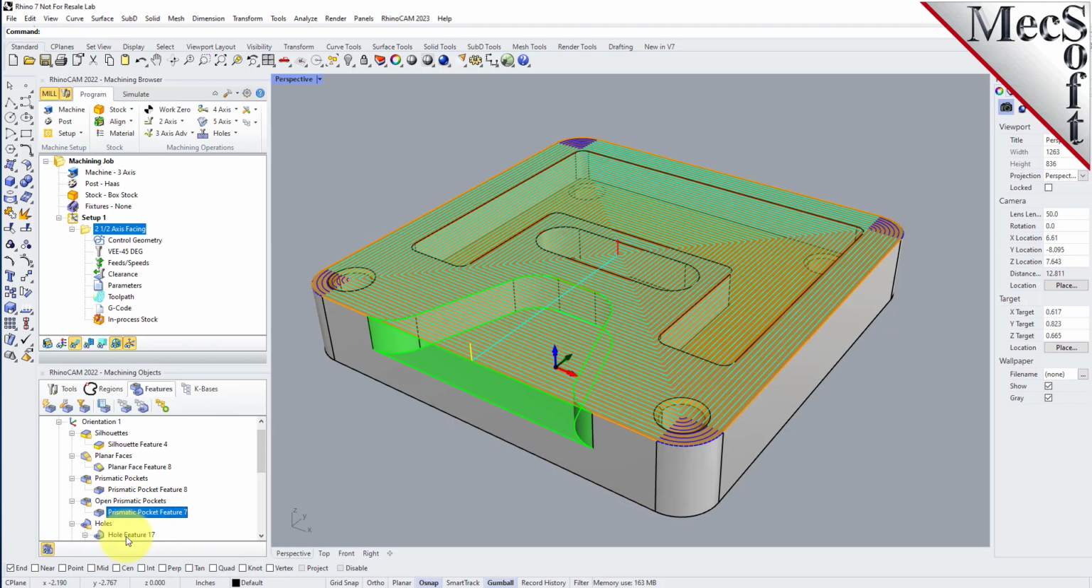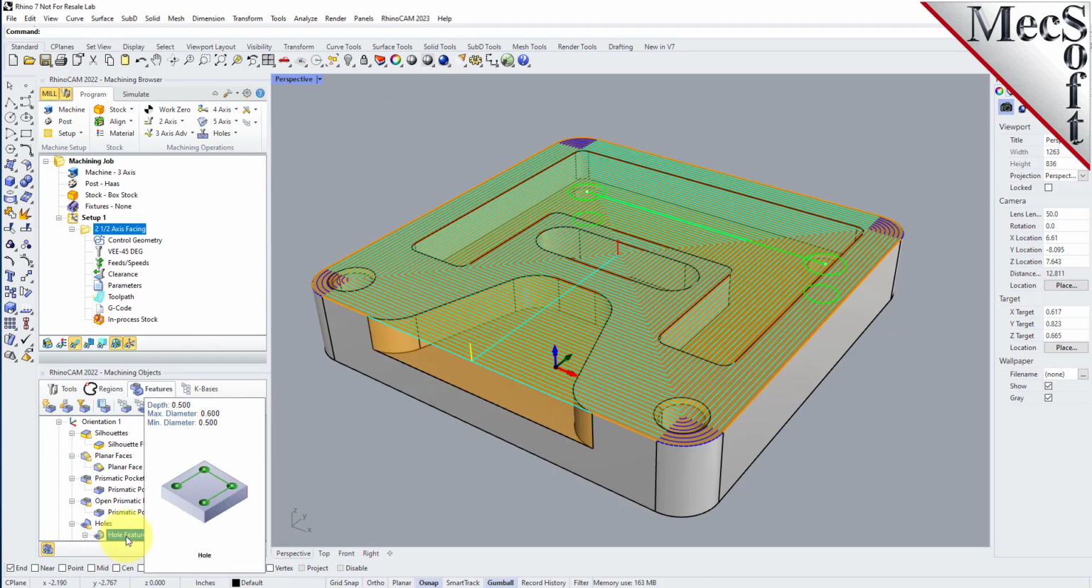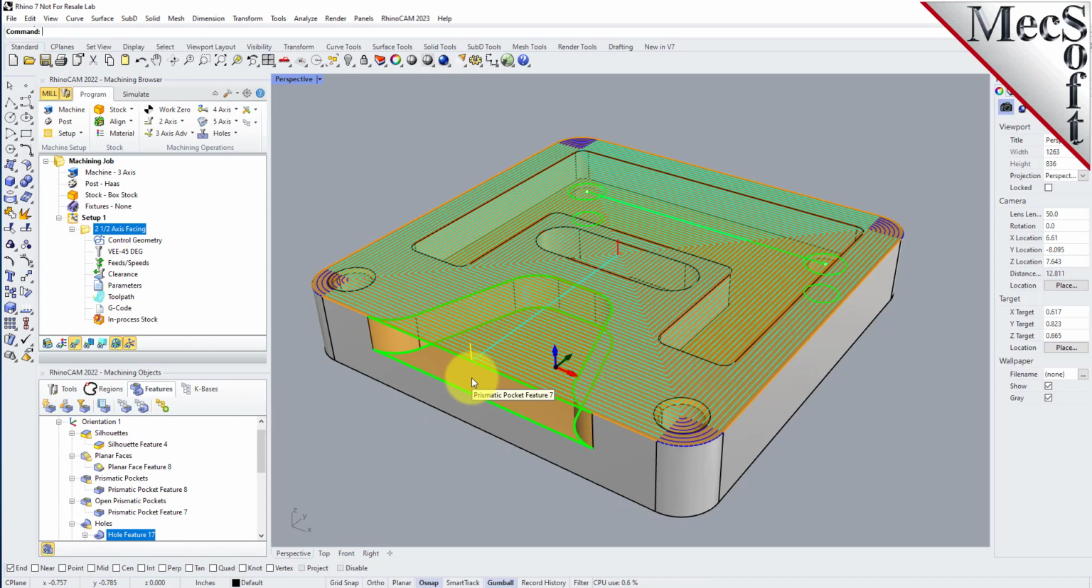Let's say that we had a pocket. It tells you the depth of the pocket, and it lets you know information about that just by highlighting it in the features tree. And also I mentioned that you can get information by highlighting it over here.